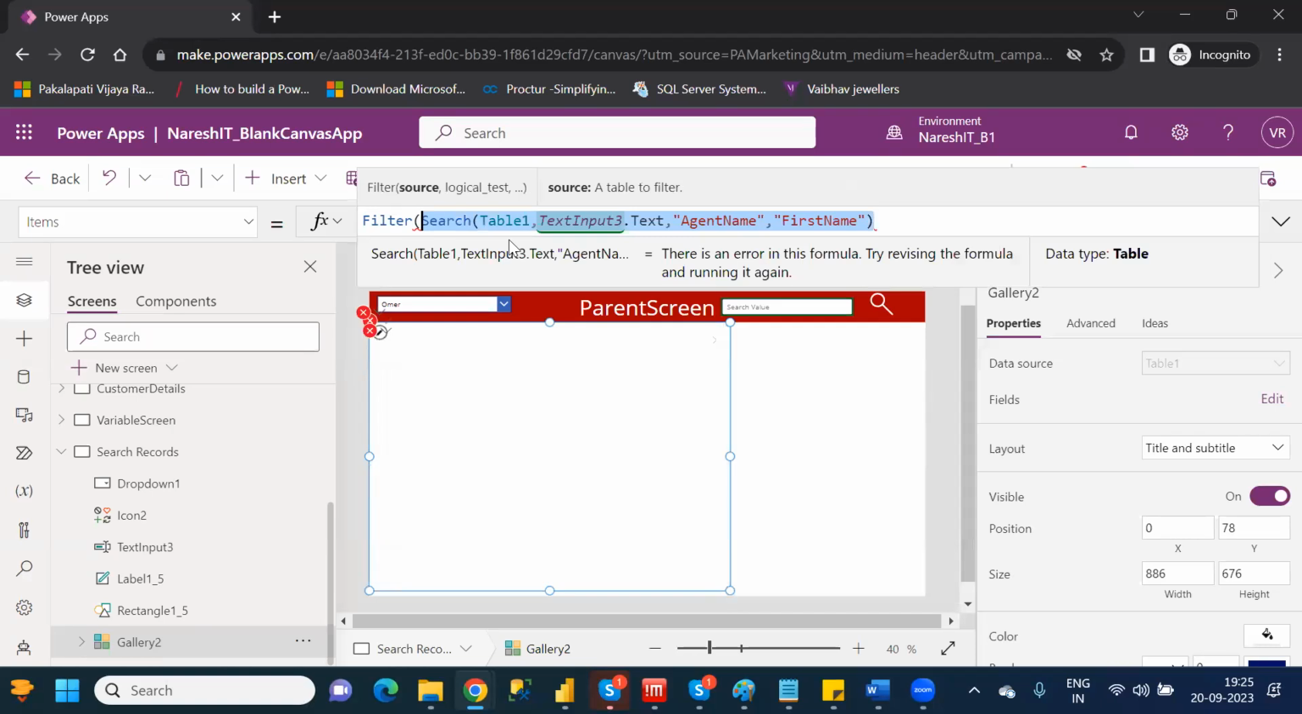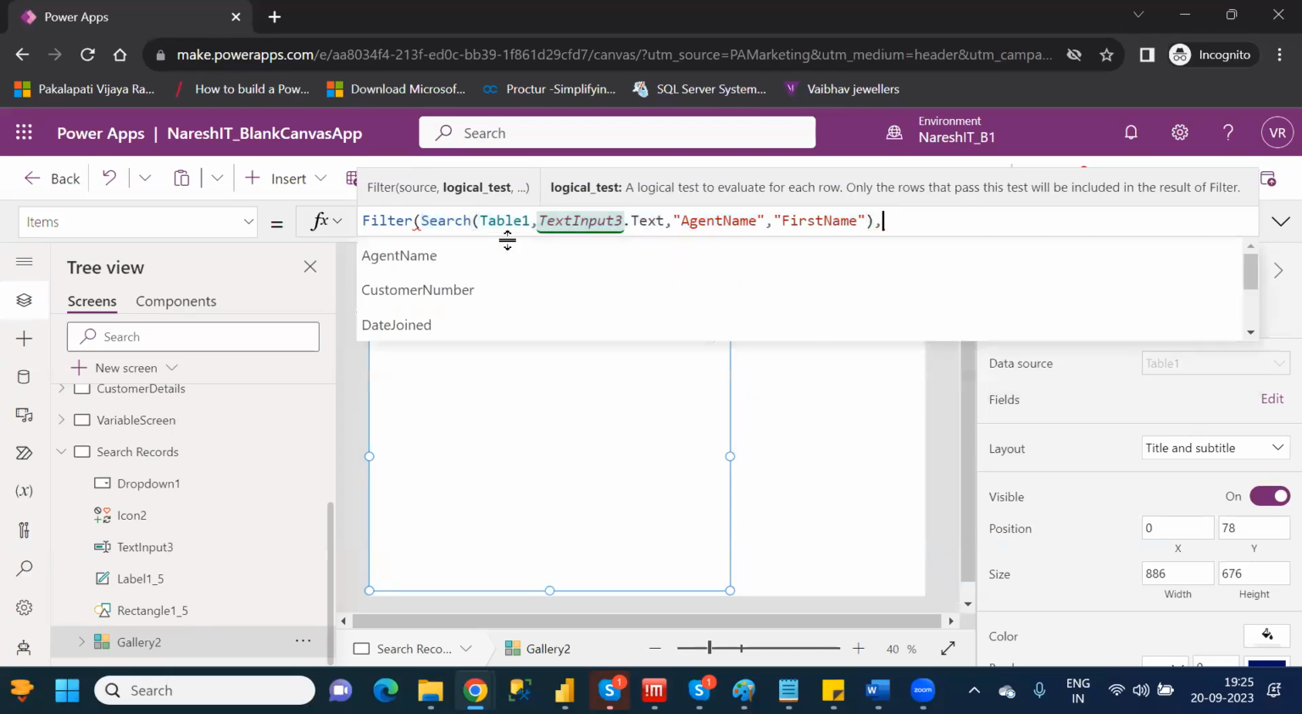That means this complete one, it will take it as a table name. Understand clearly or not? Okay, so this is a table name. After that, comma, and put what condition is there. That condition you have to write it here.